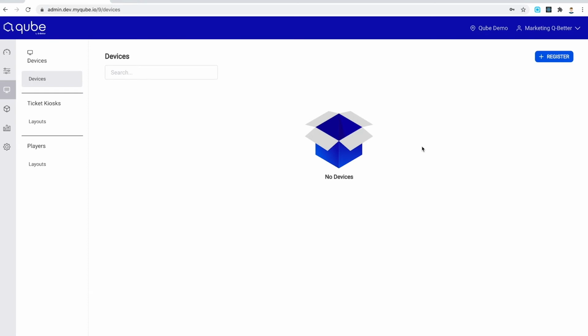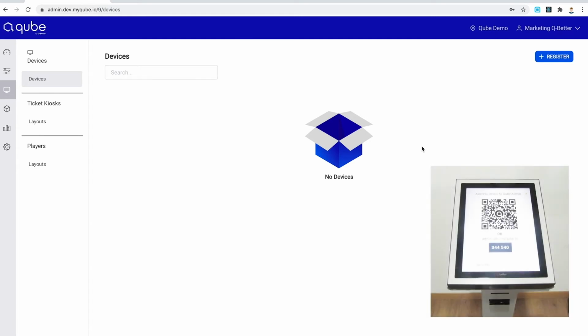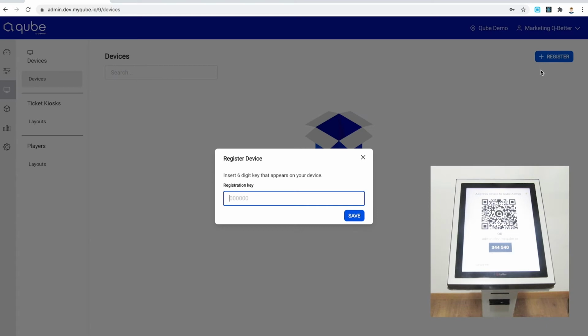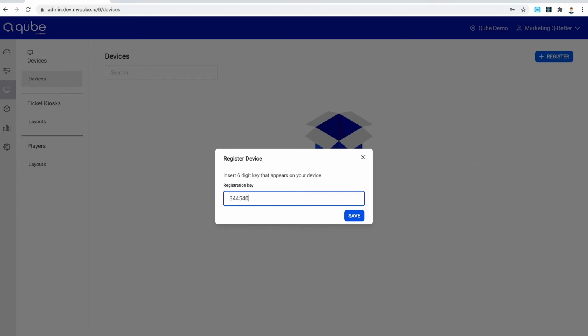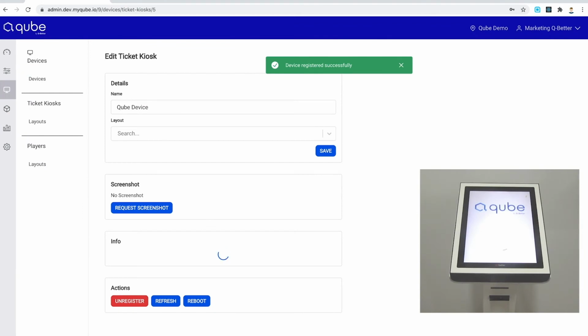To register a device on Qube, you just need to connect the device to a power source and to the internet, and it will turn on. Then you just need to type or scan the registration key there. Now, I'll type the registration key that appears on our ticket kiosk. I'll type 344540 and hit save. Automatically, the ticket kiosk will start loading and the device is registered on our location.